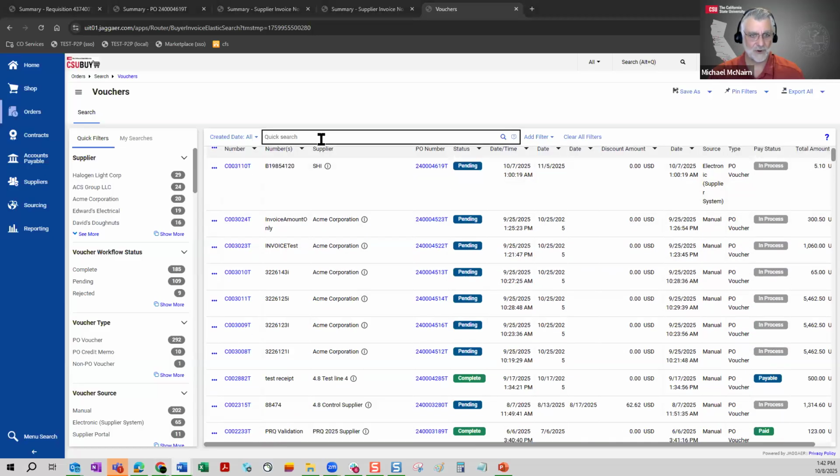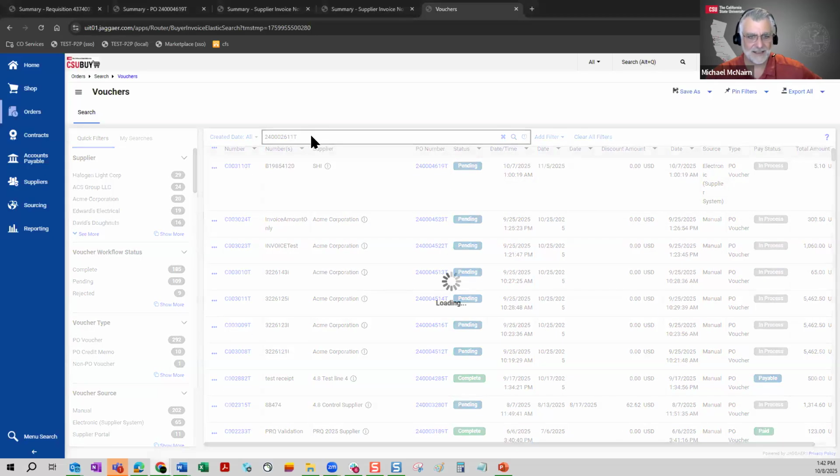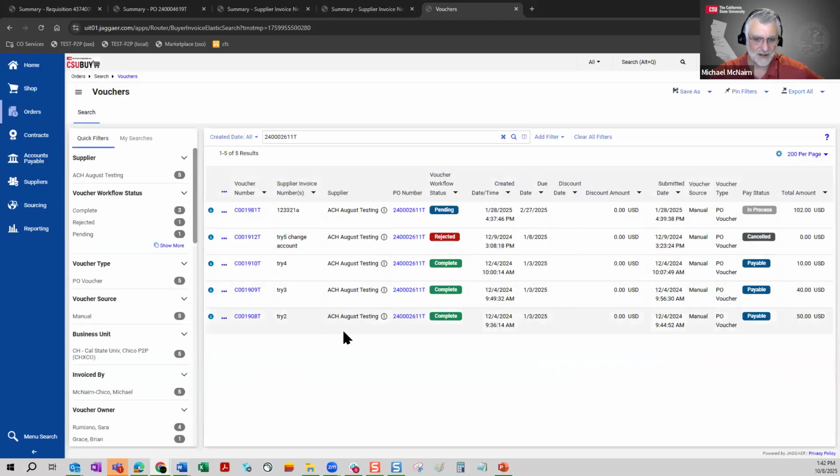If you know a purchase order number, another nice thing is it'll show all the vouchers that are attached to that PO, and you can see where they are in the process. So in this specific example, there's 3 that are payable. They're not paid yet, but they're ready for payment. And one's canceled and one's in process. So that's quick information you can look at.